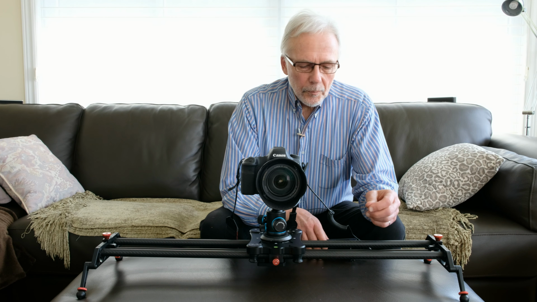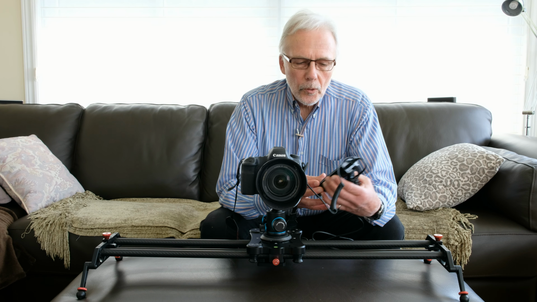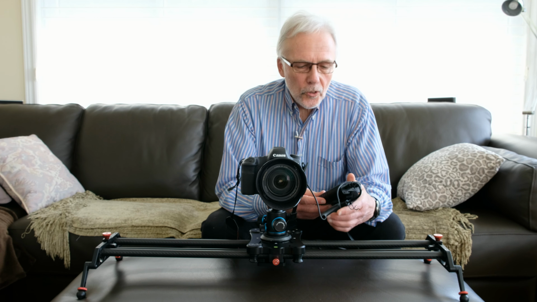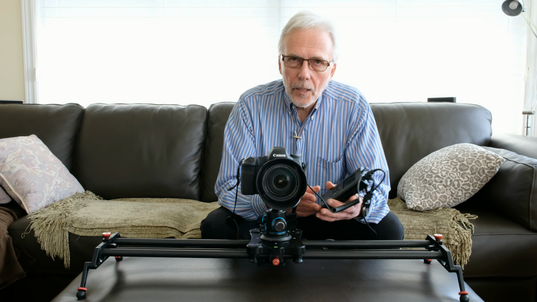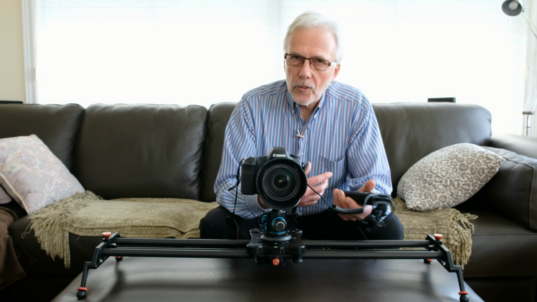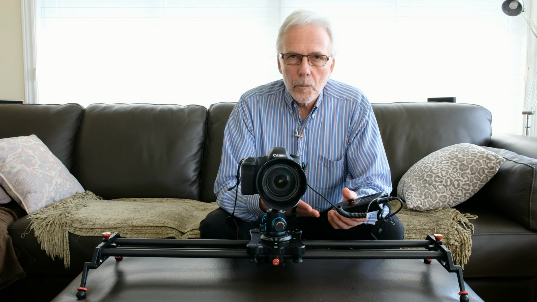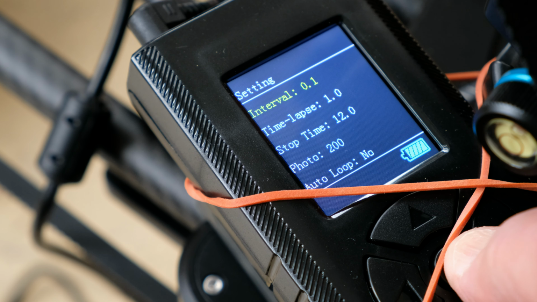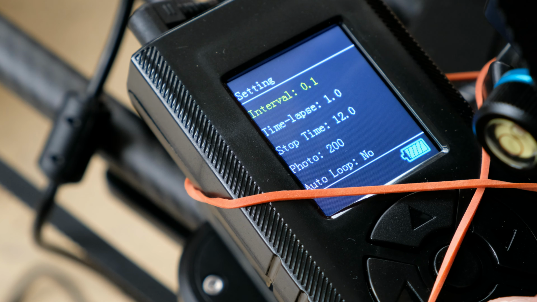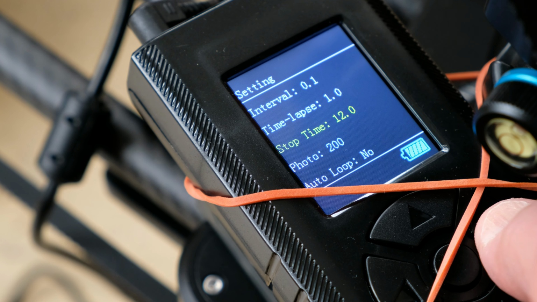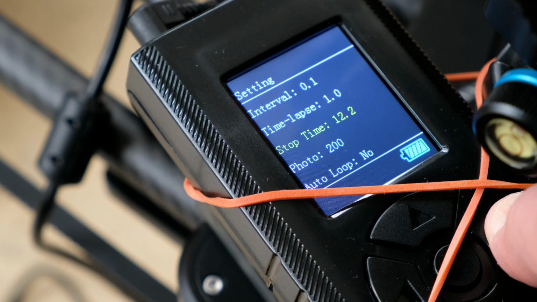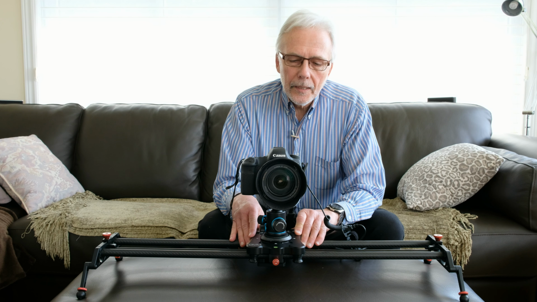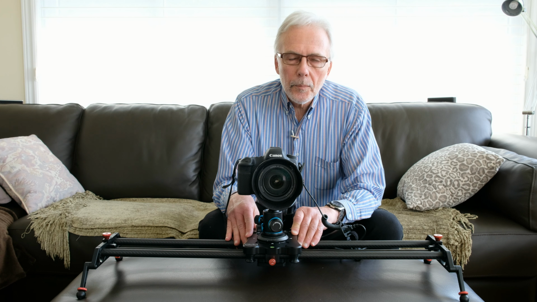Now, I won't get into the particulars of how you set up this controller, but basically it's similar to what I was mentioning earlier about taking time lapses from a tripod. You have to set the time between shots, the duration, how long you want the shutter open, and you can do that through this controller. It's a little tricky. The documentation's not great with this, but it can be done. But what you're doing is having the camera actually move as it's doing that time-lapse sequence.